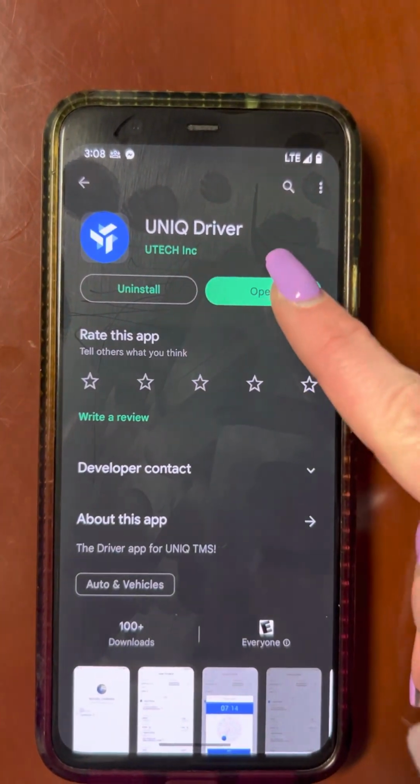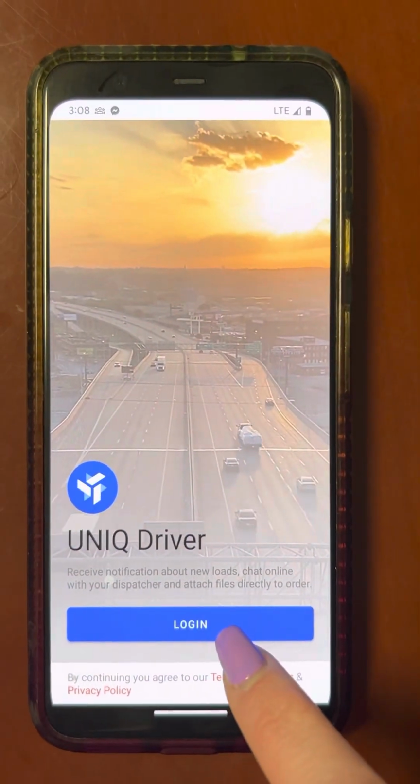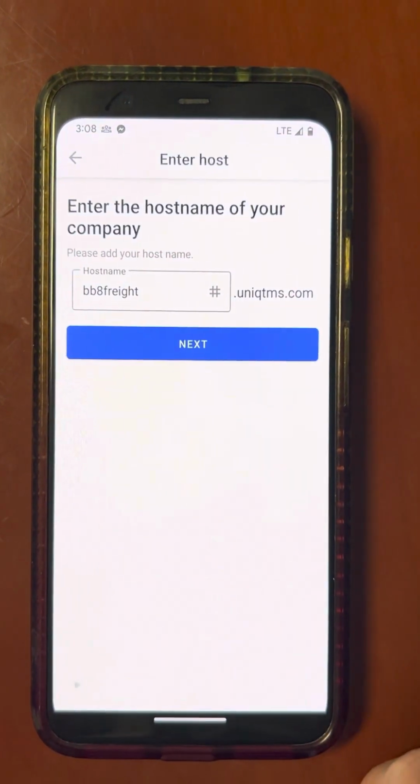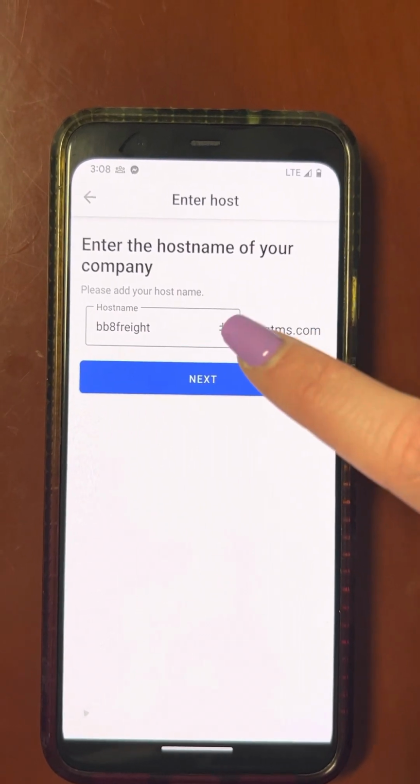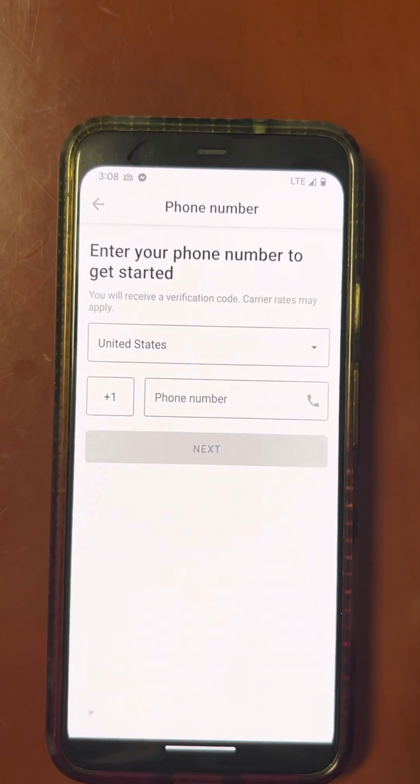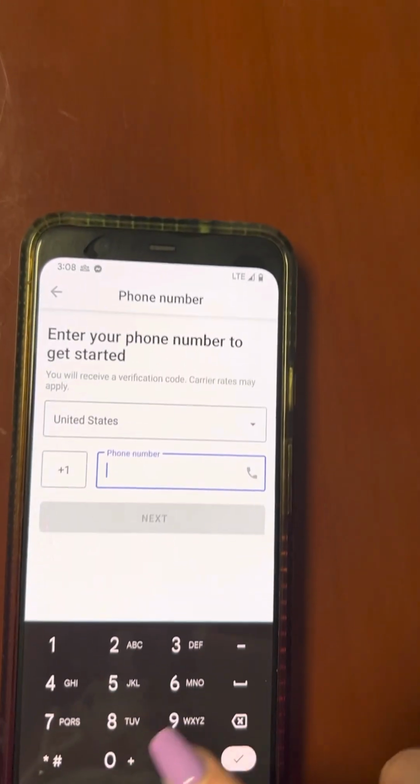I already have mine, so let's open. It's gonna bring you here to the login screen. Your host name will always be BB8 Freight, all lowercase, one word. Press next. Your login will be your phone number.